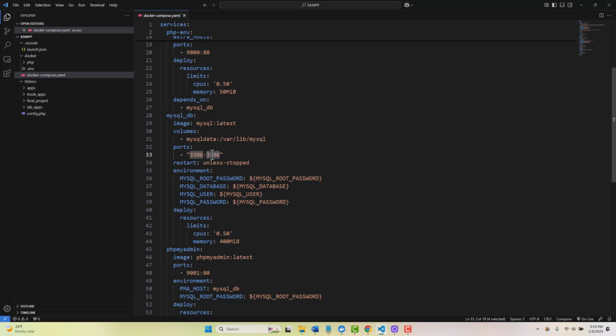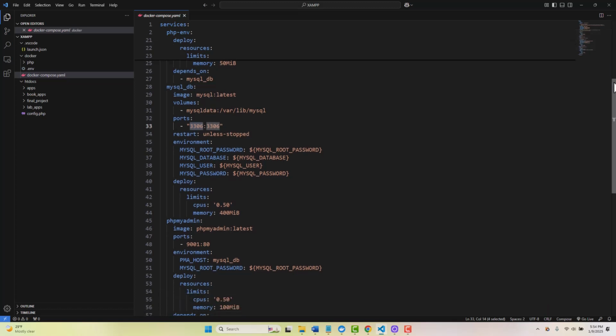So the right hand is on the inside, the left hand is on the outside. MySQL runs on 3306, so in the inside container, we must have 3306 specified. On the outside, we could specify anything we really want, but in our case, we're just going to leave it as is. We have the restart. Unless it's stopped, we're going to restart it.